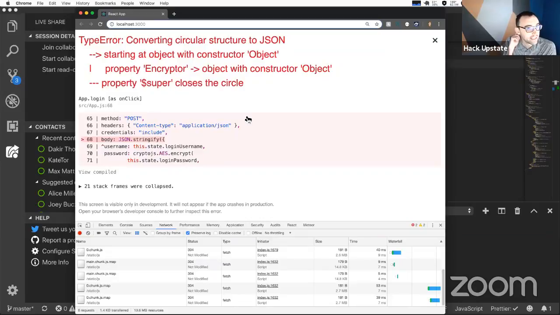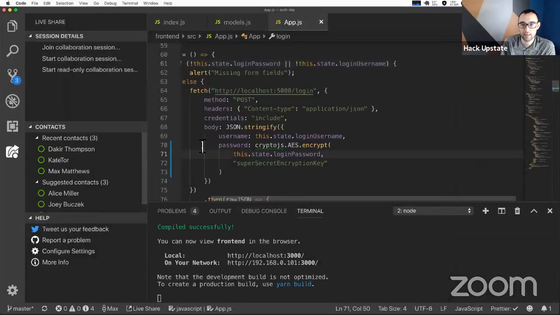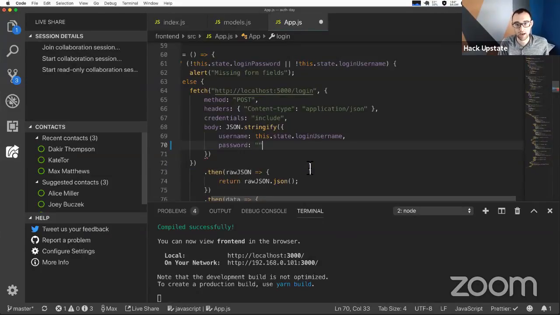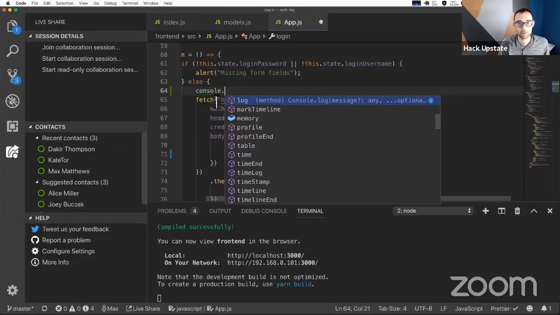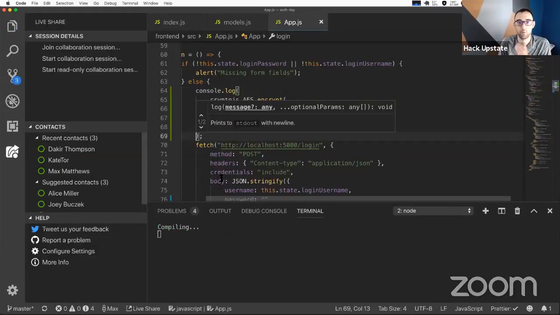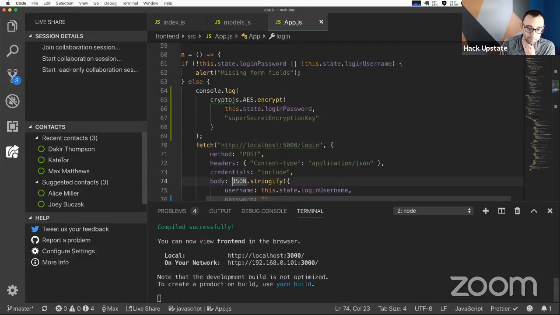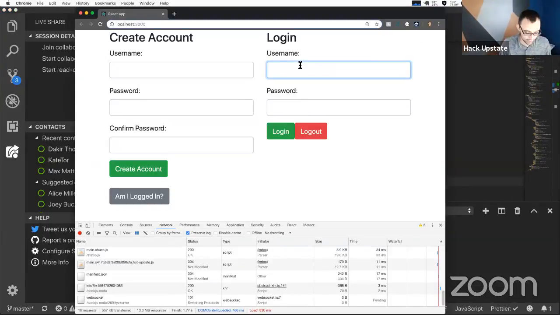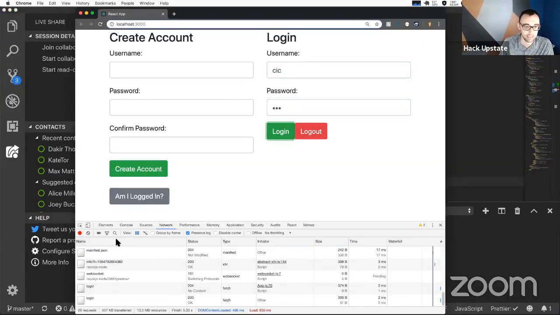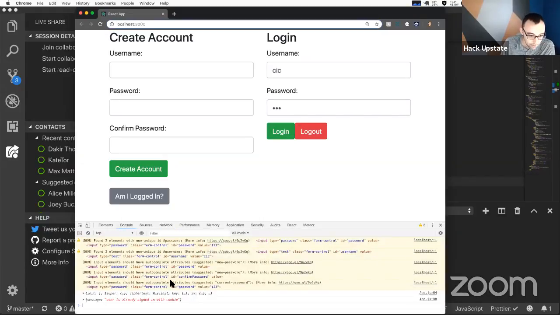Okay, converting circular structure to JSON. What it is saying is that it choked doing this. So I'm just going to copy that code out and make that an empty string, and I'm going to console.log what's happening when we crypto.js AES encrypt. So let's go back here, type in our username and our password again, hit login and go to our console.